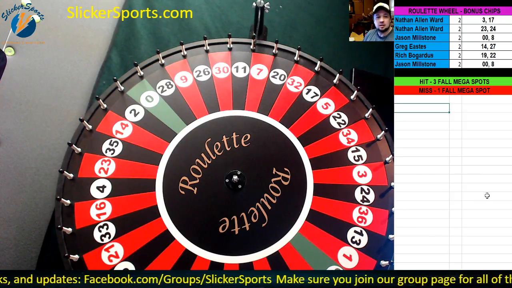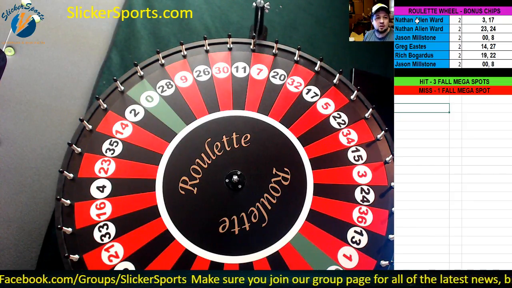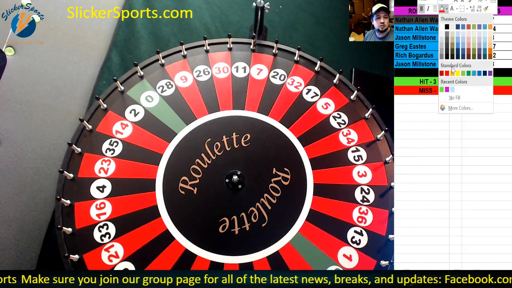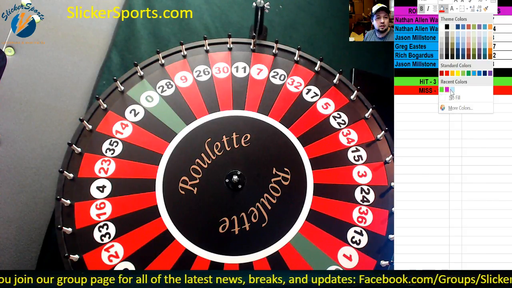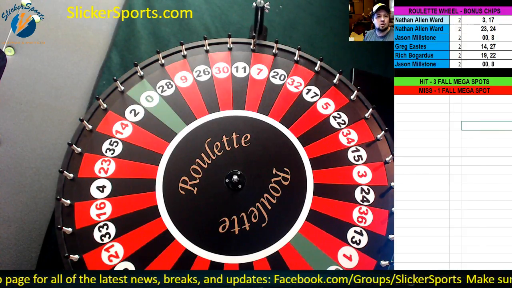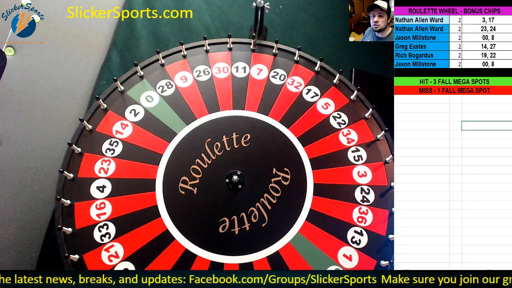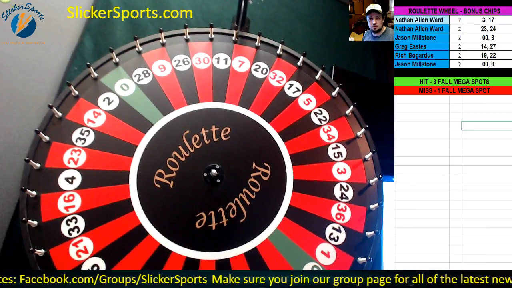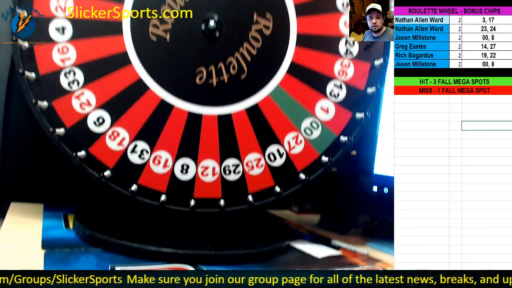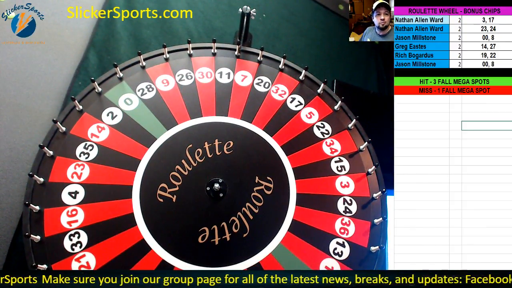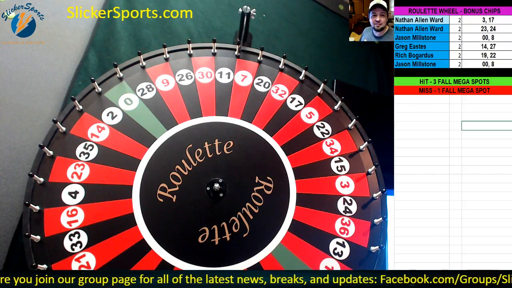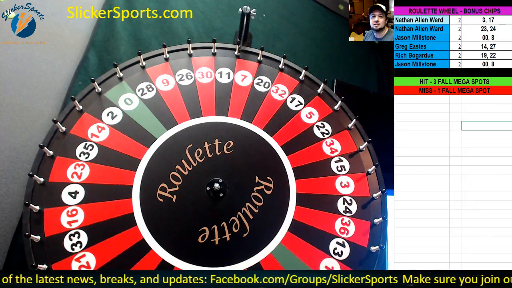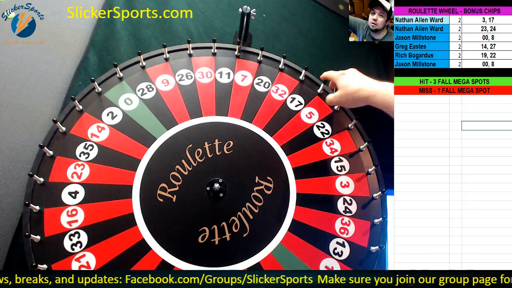All right. So we're going to go ahead and we're going to start right here with Nathan Ward. Let's go right here. Nathan Ward is up first. He's going to get four spins on the wheel. Four spins for Nathan Ward. Let me move this camera a little bit there. Show you guys the wheel again. If number 3 or 17 hit, Nathan gets 3 fall mega spots each time it hits. So 4 spins per. Here we go. Good luck, guys.